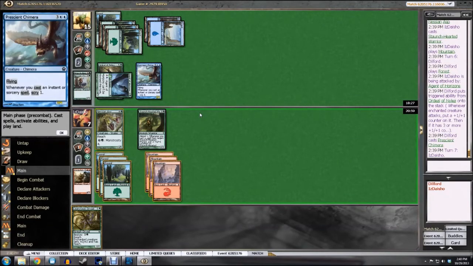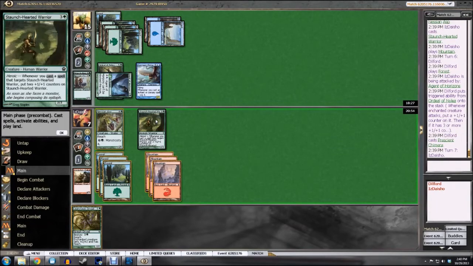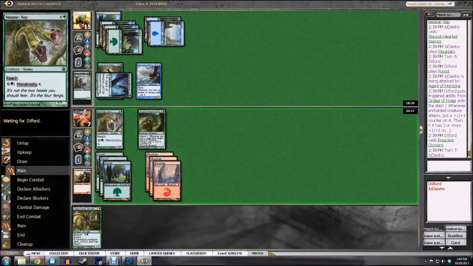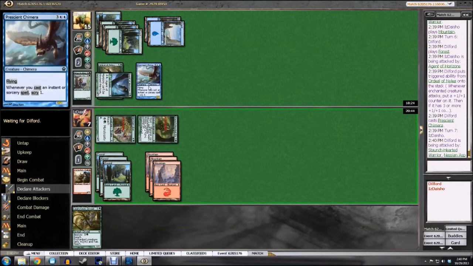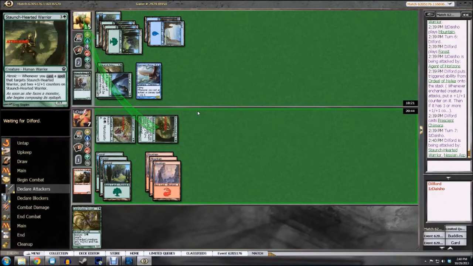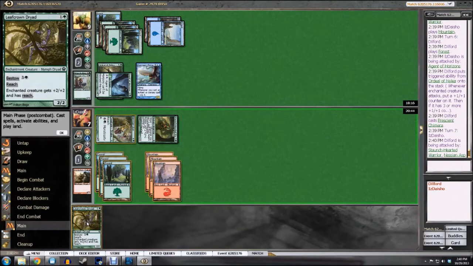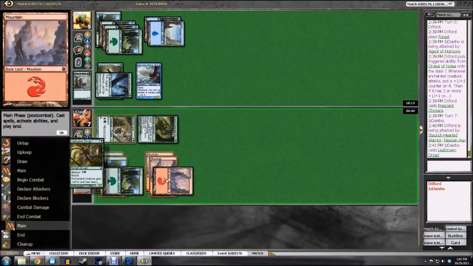Hopefully he won't block here. I doubt he will. Take him to 9 and then just have the possibility to draw a Portent of Betrayal off the top. Alright, let's do it. But I really doubt he's going to block here. Okay, thank God. Unfortunately, I can't bestow this here.